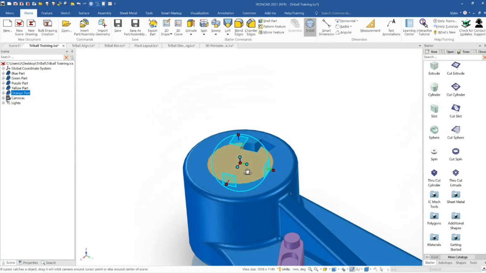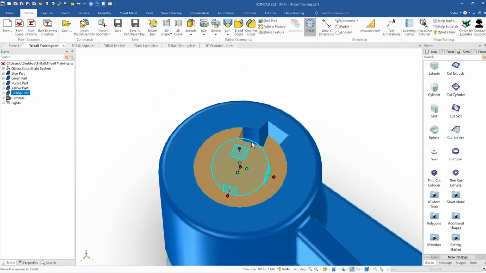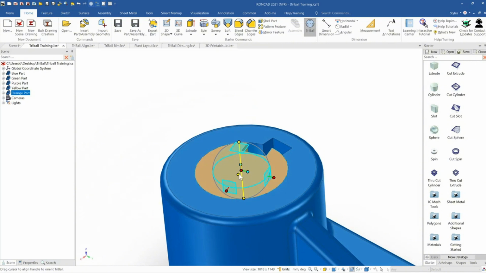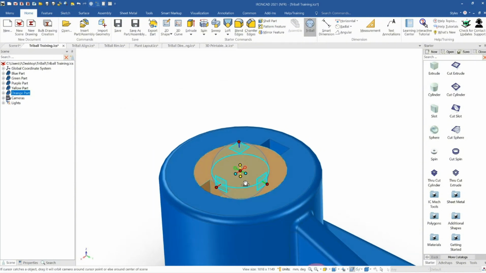Now we'd like to align this part of the model here to this part. So I'll lock down that vertical axis again, and then I'm going to align this to point, and then choose this point here. And actually that's flipped around the wrong way in that case, so I'm just going to rotate that 180 degrees, or we could reverse as well.